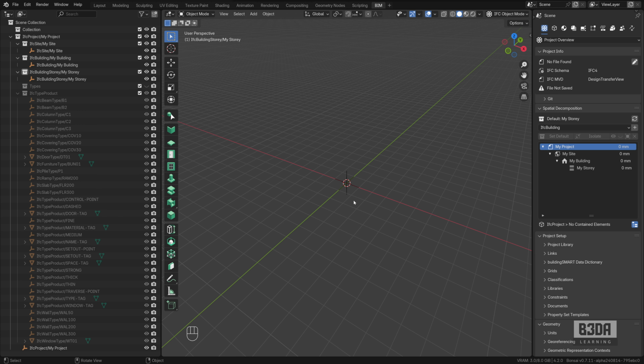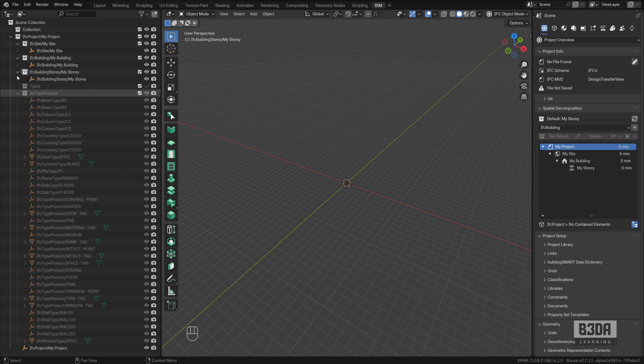And you can notice a few things. Even with an empty project here, there is nothing in my scene, we already have a basic structure for a BIM project. You have a site, you have a building, you have a story.